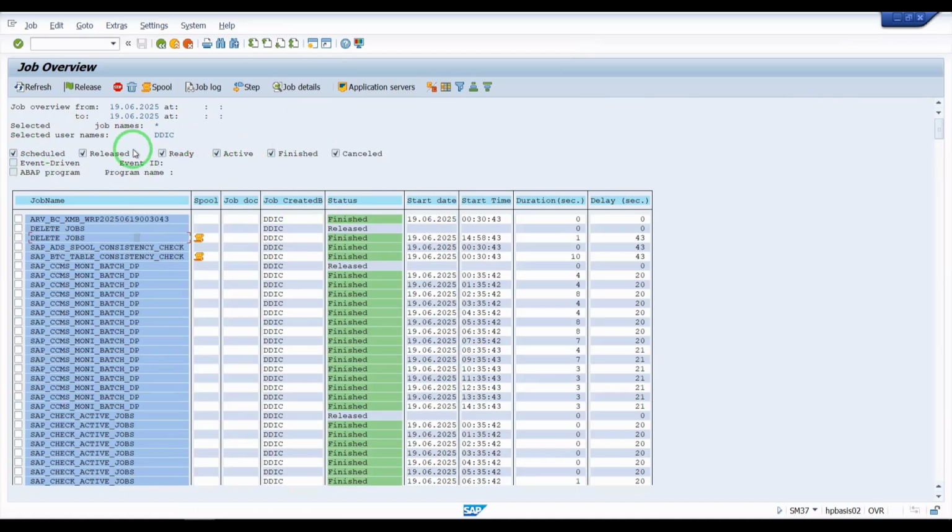We have discussed the scheduled and released statuses. Once it is released, we observe the finished status. And what about ready, active and cancelled? We also have these statuses. The ready status is because in SM50 we have 6 background work processes, the BTC work processes. Whenever a BTC is available, the ready status is triggered. If it is not available, the job stays in the ready status.